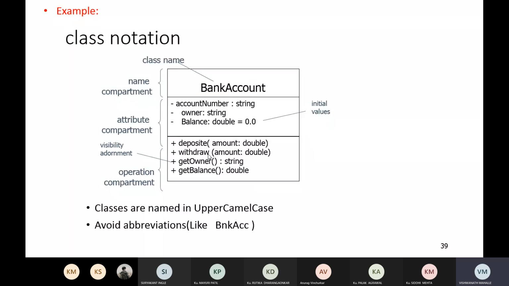And then the attributes, that is in lower camel case. We are writing the attributes and operations or methods in lower camel case. Lower camel case means the first character of the first word is lower case, and the following word's first letter is capital, just like account number I have written here. That is called lower camel case. So we use upper camel case for writing the class name, and lower camel case for attributes and operations.